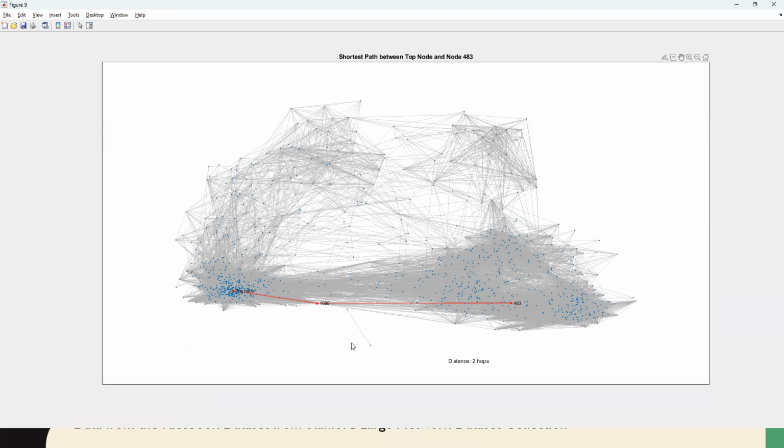Pero the nice thing about this, MATLAB can find the shortest distance or the shortest path. So effectively giving us the distance between two paths, two vertices. So tiningnan niya yung top node at saka yung node 483. Ano yung shortest path between them? Kaya ni MATLAB yan. Dalawa lang or 2 lang yung distance between the top node and node 483. And the nice thing is MATLAB can show us what is that path exactly. And in this particular figure, pakita niya na dadaan ka lang kay person 1086 para makarating mula sa top node.